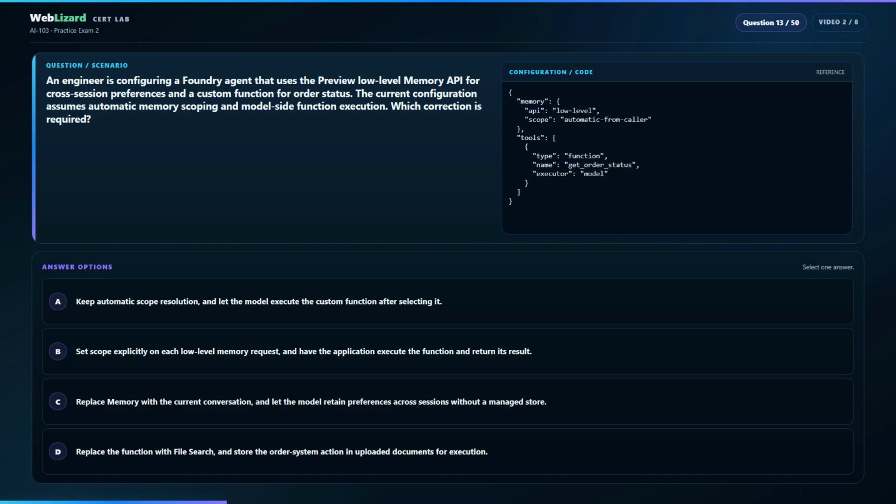A. Keep automatic scope resolution and let the model execute the custom function after selecting it. B. Set scope explicitly on each low-level memory request and have the application execute the function and return its result. C. Replace memory with the current conversation and let the model retain preferences across sessions without a managed store. D. Replace the function with file search and store the order system action in uploaded documents for execution. Lock in your answer.